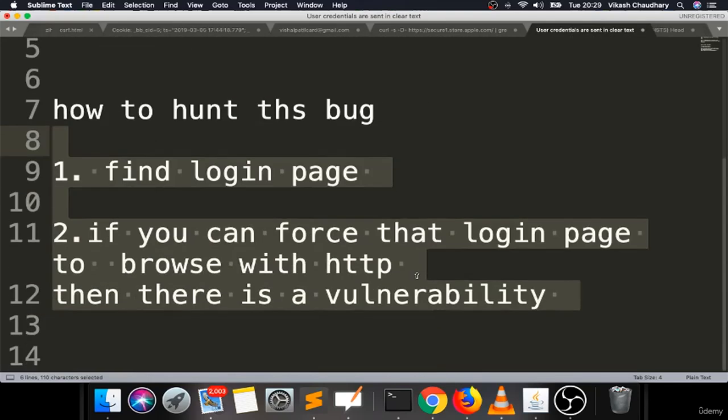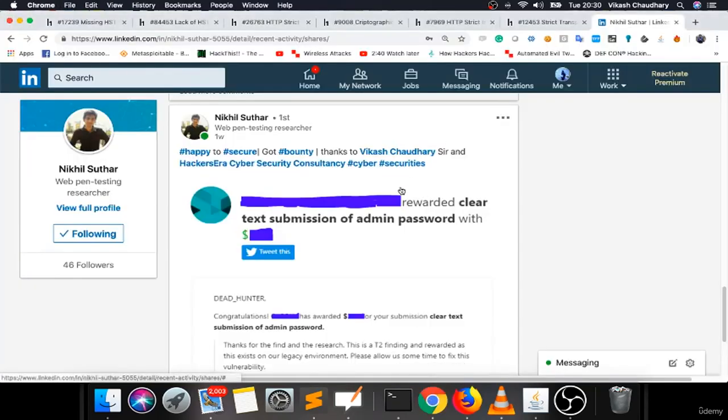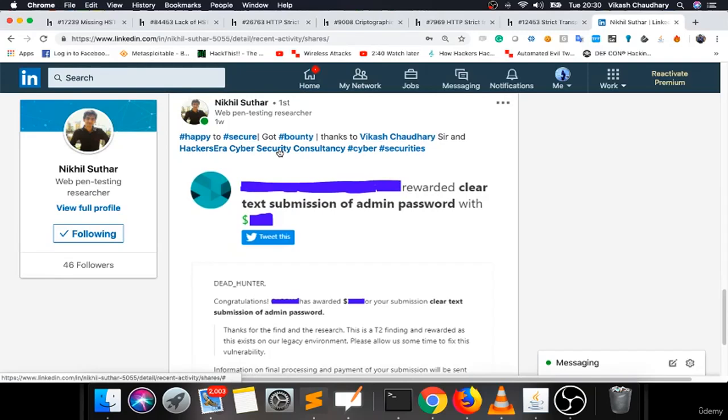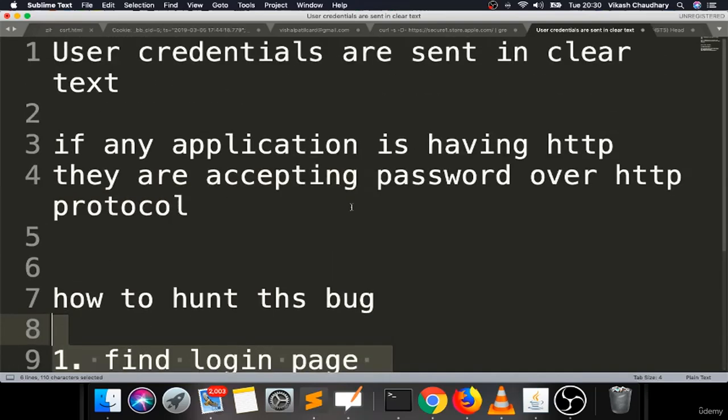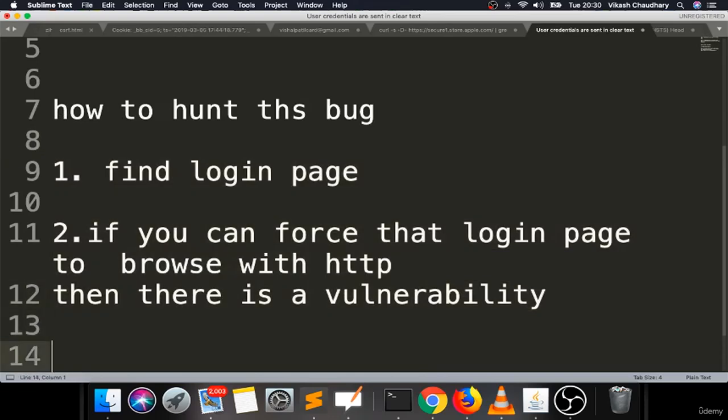Now I will not show you any bug on this. I'm just showing you this one. You can see this, one of my students got a bounty for a clear text admin password. Yes, that is a vulnerability basically. So this is a way to find this vulnerability. HSTS is over. I'm just including this in the HSTS topics. This is all about HTTP passwords sent over clear text. You can also name it like this: HTTP passwords are sent over clear text.